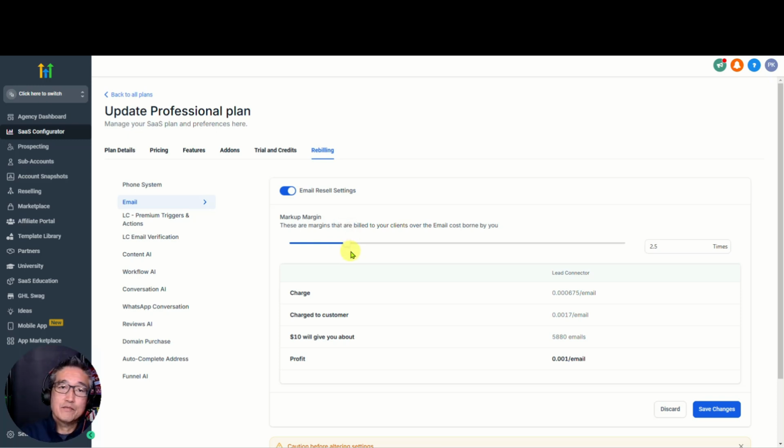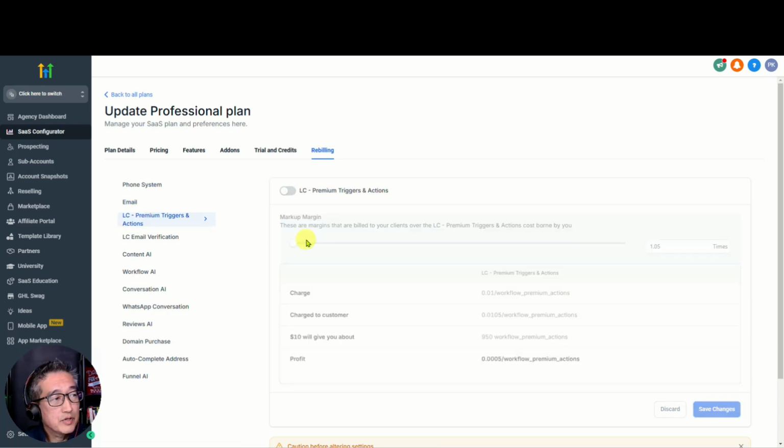I believe if you have a customer that has a lot of emails, that is something you probably want to lower. Most of my local business customers do not have that many contacts and are not sending a lot of emails, so 2.5 seems to work so far. And then premium triggers, I've set this to 2.5. Now, I have yet to use premium triggers. Like I said, I have yet to utilize them with my customers.